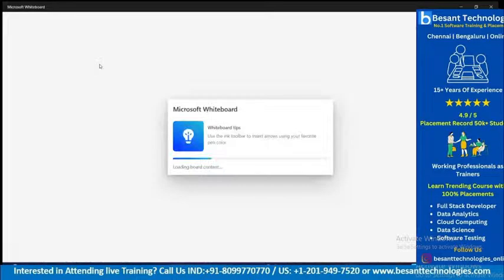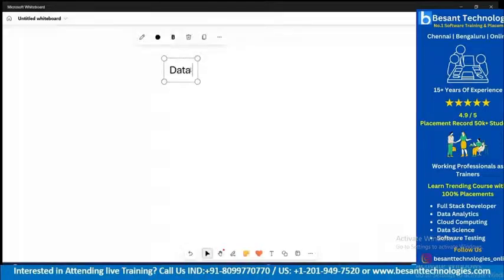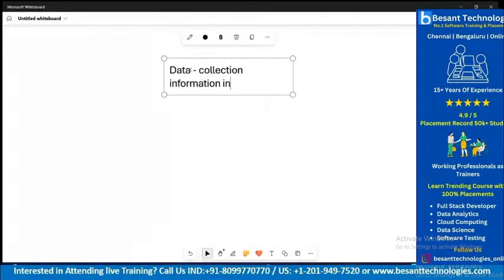Guys, what does mean by data? Anyone? What does mean by data? Sir, when information is organized in rows and columns, No, not only in rows and columns. It is a collection of information in any format. Okay, the collection of information in any format. That is what data is.